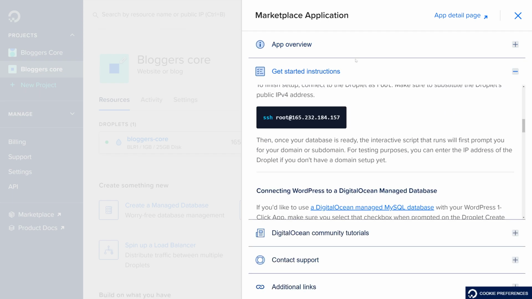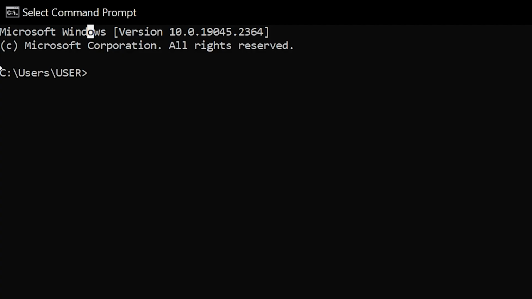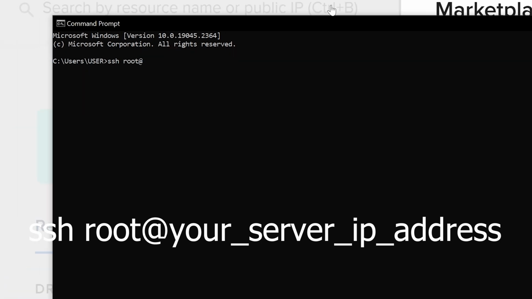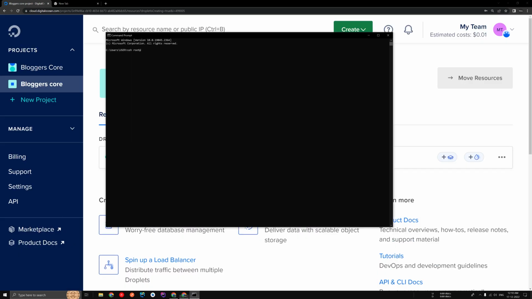So for setting up WordPress, we need to connect to our droplet. For that, in your Windows PC, open command prompt. In the Windows search bar, search for command prompt. In command prompt, type the command shown on the screen. Here after the @ symbol, enter the IP address of your droplet. So you can copy that from the DigitalOcean dashboard. Here you can see the droplet IP address. Copy that and paste it in the command prompt.